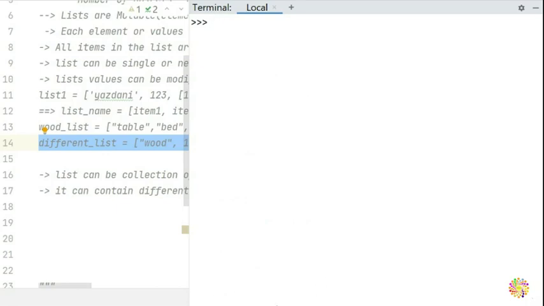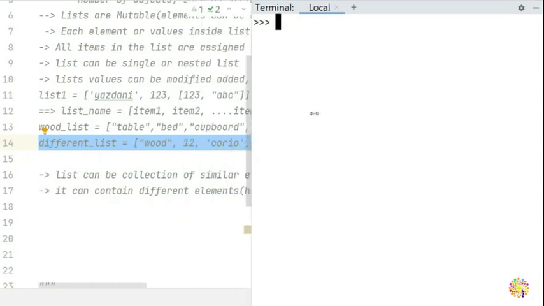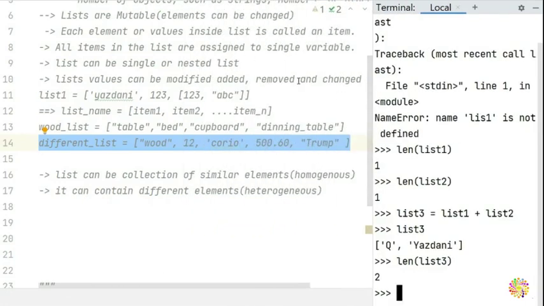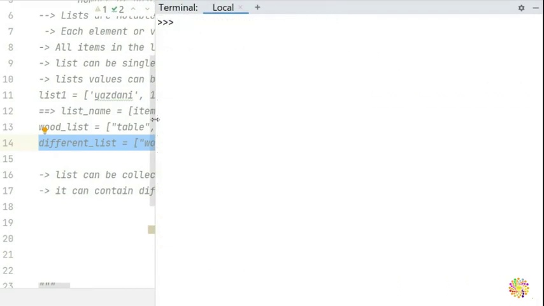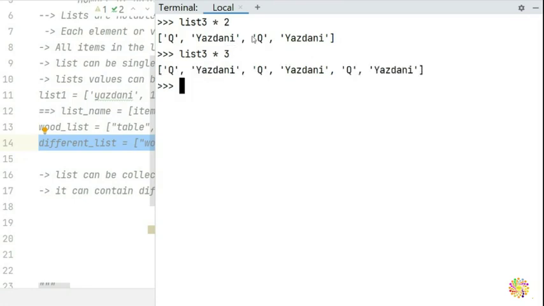As I said here, a list can be modified, edited, removed, or changed. So we're gonna see how it works. I'm gonna clear again, and we're gonna put a list 3. For example, we're gonna multiply by 2, and you guys are gonna see our list multiplied by 2. You can multiply by 3, and you guys can do multiplication, and you guys can append.